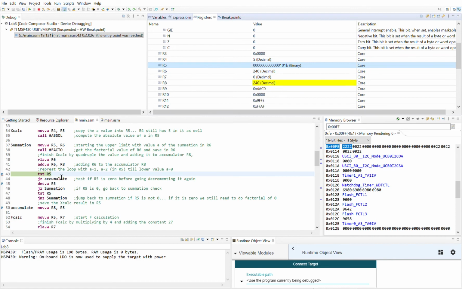And we're going to go through some tests. We're going to test R5. And R5 right now is 5. If it is a 0, we're going to go to accumulate. If it's 0 before decrementing it, we're going to go to accumulate. And if it's not a 0, then we're going to go ahead and decrement it. And here it's making sure it's not a 0. So it's going to pop up back to the summation. Oh, I'm sorry. Here we're checking for the 0, so it's going to pop up to the summation.